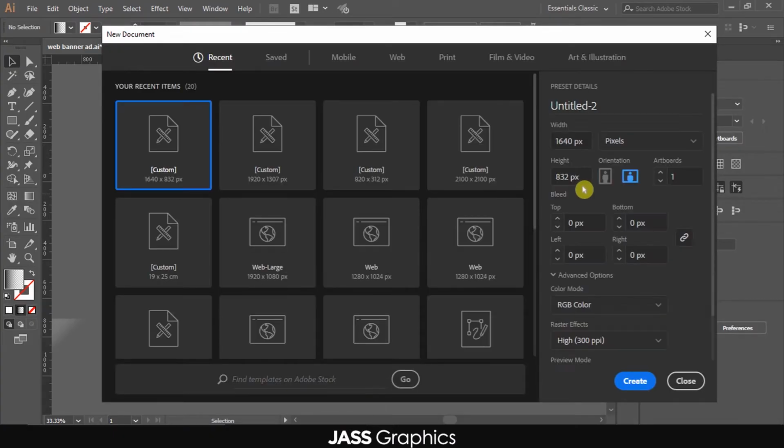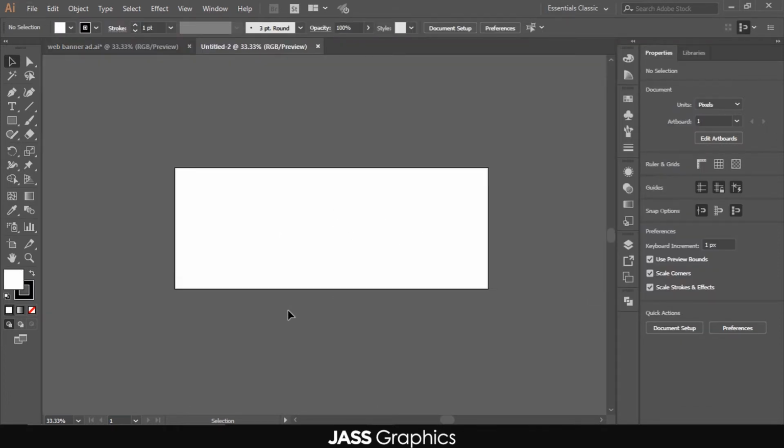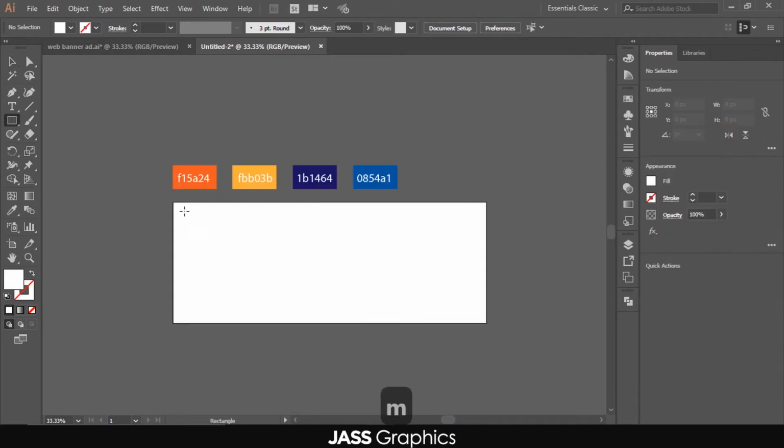Open Adobe Illustrator. Press Ctrl or Command N to open a new document. Here I create an artboard of size 1640 pixels by 624 pixels. You can choose any other size as per your requirements. Here I choose RGB color mode with 300 ppi, which means high resolution. So this is our artboard. I choose these colors for our flyer.